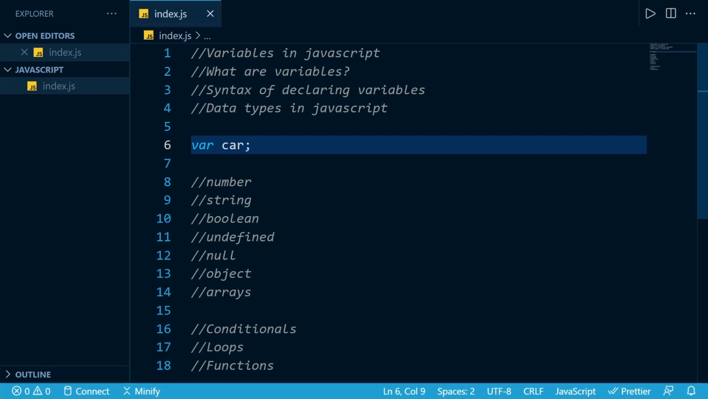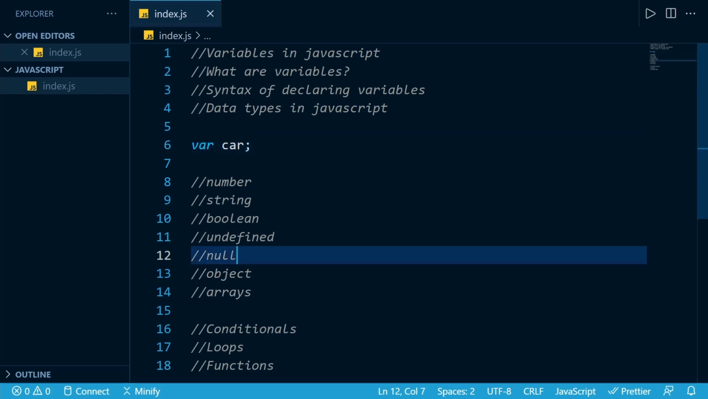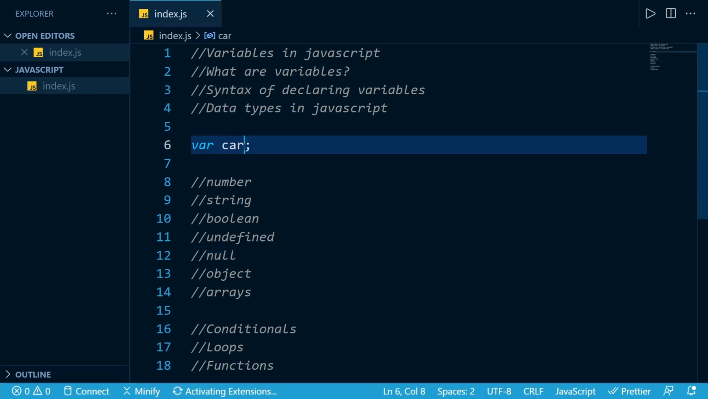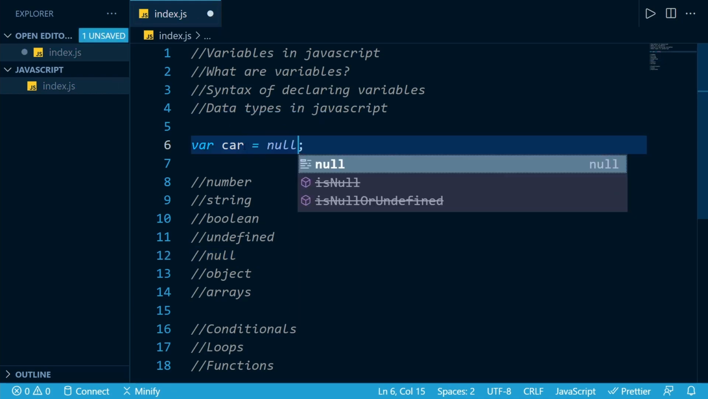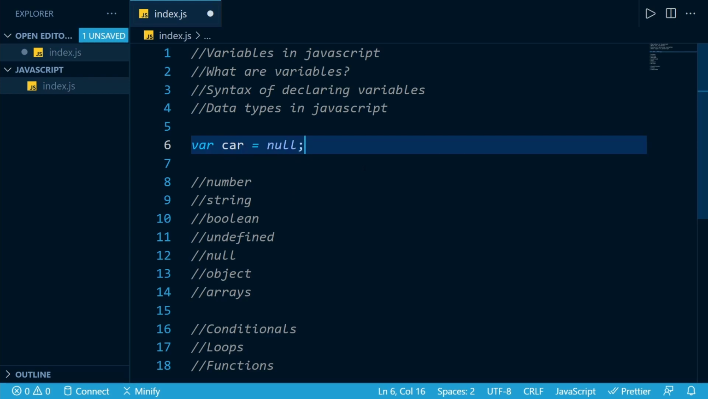And there's also null. Null means we have initialized our variable, that is we have given it some initial value, but that initial value is empty. Null just means nothing, completely empty. We have initialized car but with an empty value, so it does not contain any value.